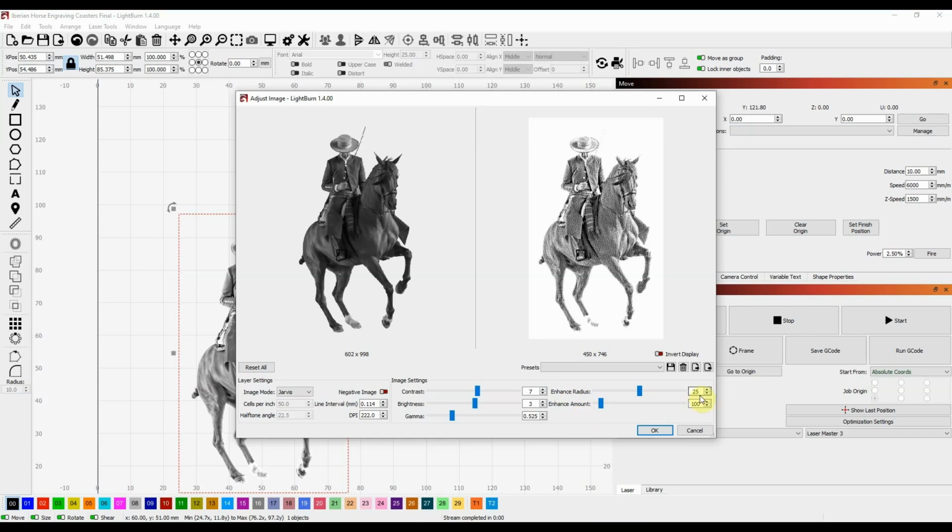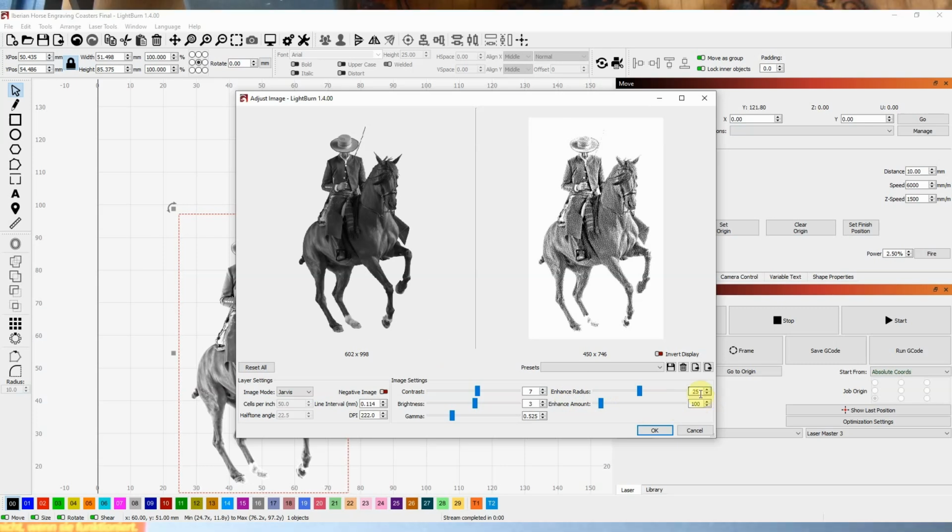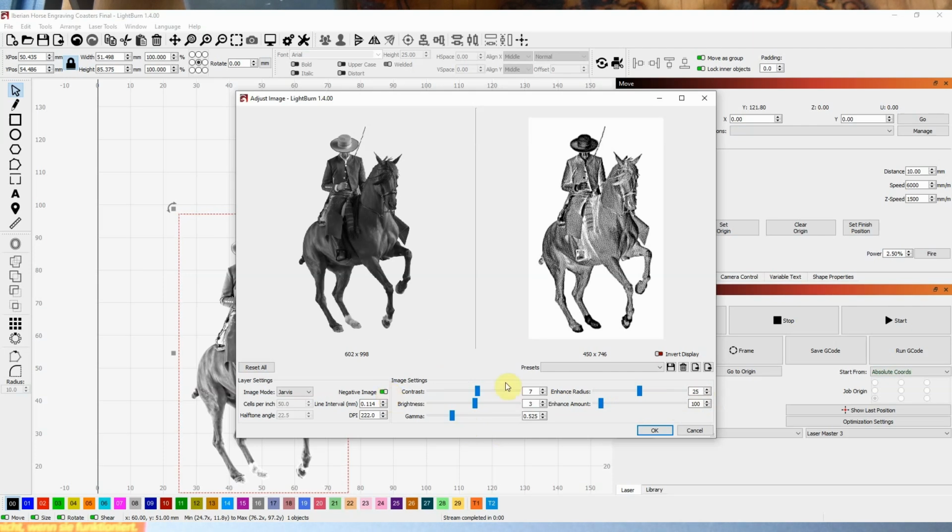Anyway, as I was saying, in order to get this picture the way I wanted it on the slate, I've had to change the enhance radius and enhance amount values, and I've also had to change the contrast, the brightness and the gamma settings.